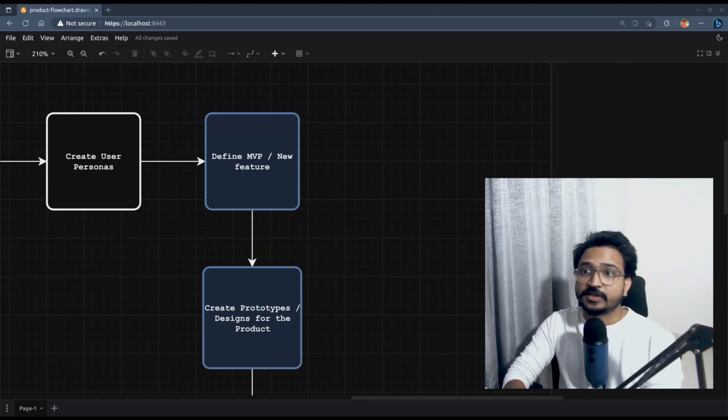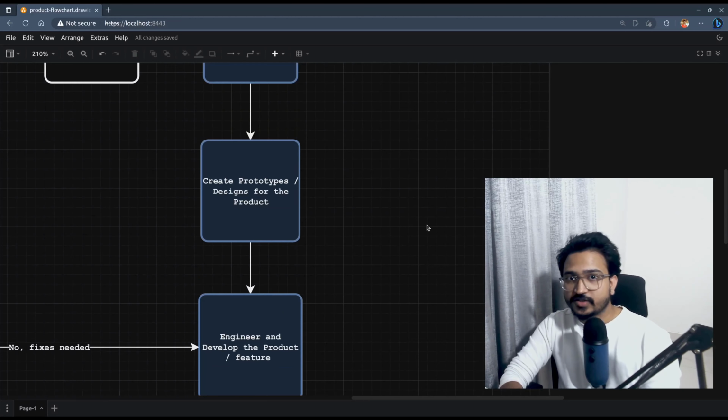If this is the first iteration of the digital product, you will create an MVP, or it would be like a new feature or an enhancement in your existing product. So once the MVP scope has been decided, the design, product, and engineering team collaborate together to create prototypes or designs for the product. The main responsibilities of design would be to cater to user experiences and how the users feel when they use your solution.